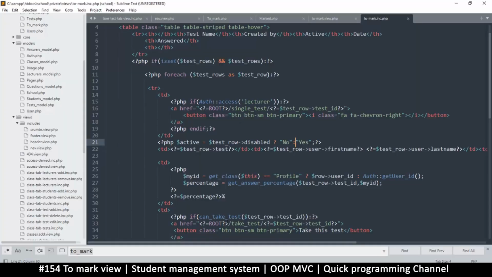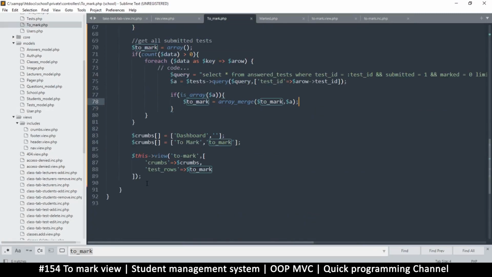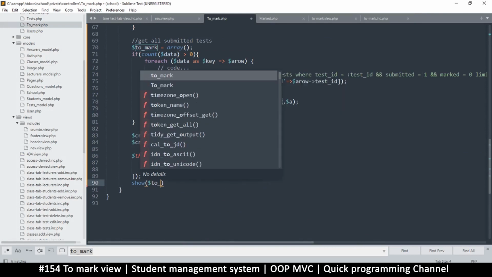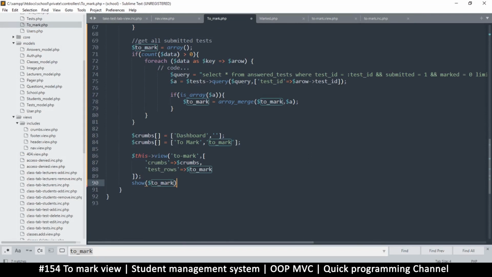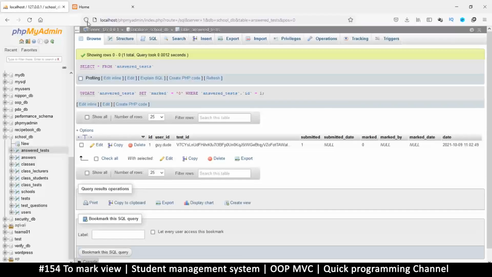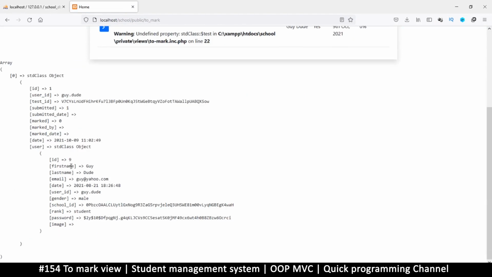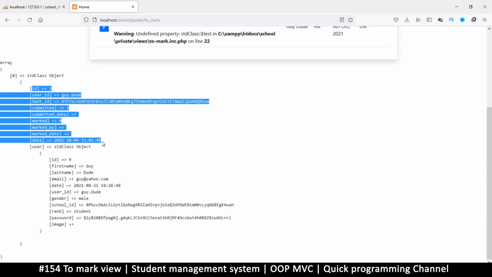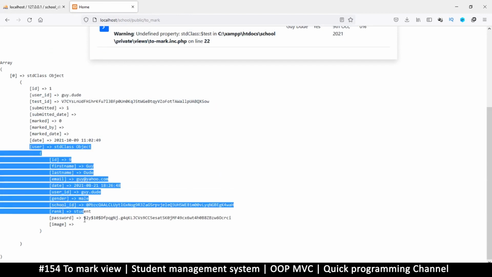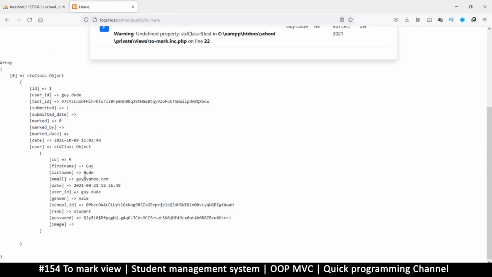Okay, let me come back here for a second, go to the toMark.php. If I do a show toMark, like this, you will see what we have in this row. So what we have is really just these things here, the ones that are in this table, and the user thingy here. What we really need as part of this is the row of the test itself. So we can get that using the test ID. So it's a simple process.